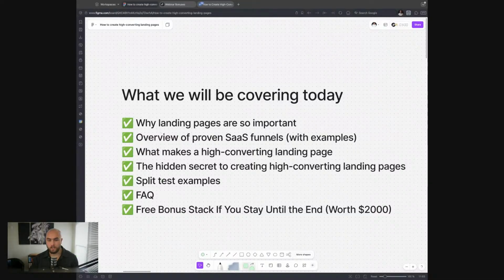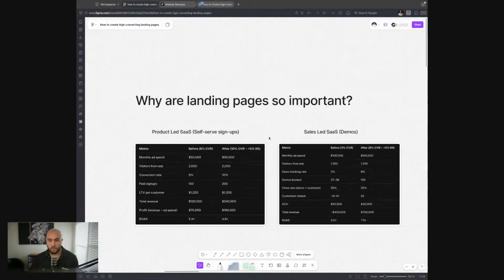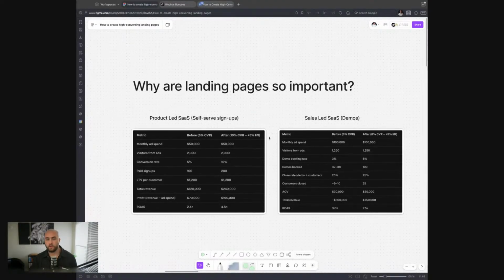We're going to start with why landing pages are so important. With SaaS specifically, there are two types of SaaS. We have product-led SaaS, so self-serve signups, and then we have sales-led SaaS, which is in the form of demos. And these are some examples of how landing pages can be a massive resource in terms of lowering your customer acquisition costs and increasing your conversion rate.